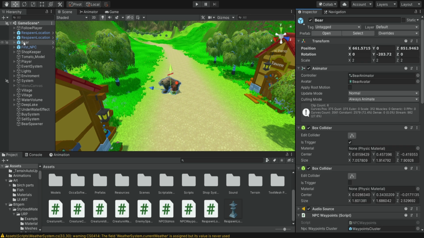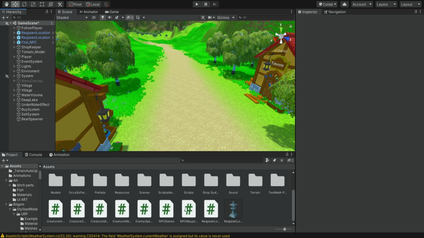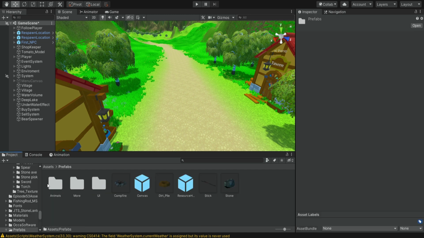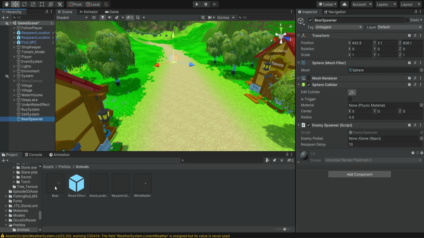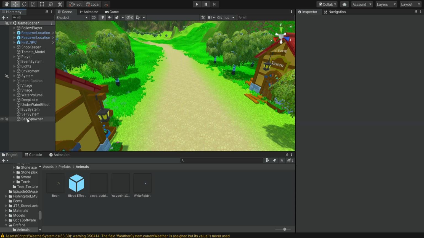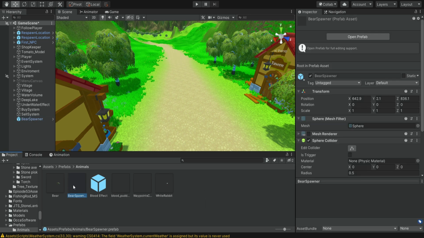We're going to delete this prefab and drag the actual prefab. Where is it? Animals. This prefab, we're going to drag it into the bear spawner and decide on a delay. Obviously, other enemies will have other respawn times. Now that we have this, we can simply take it and make it into a prefab.